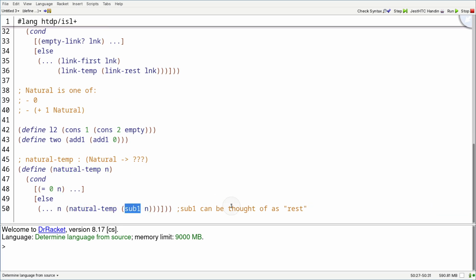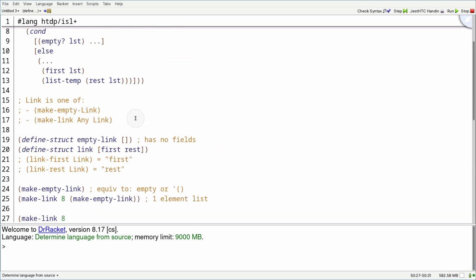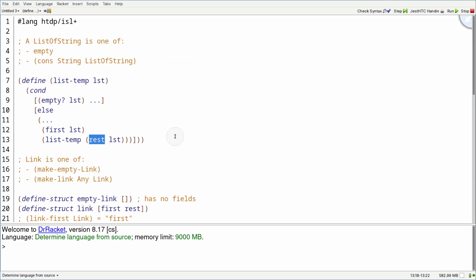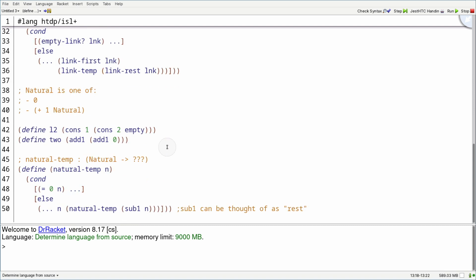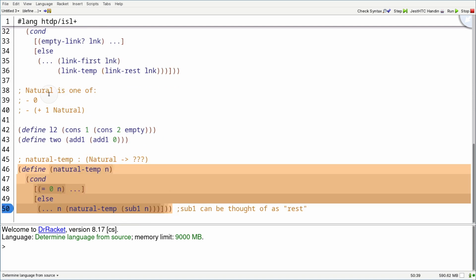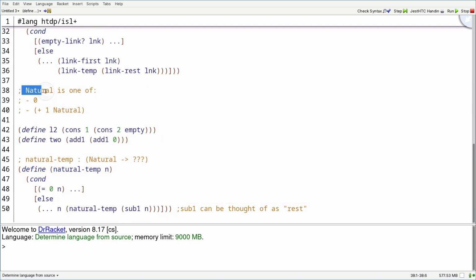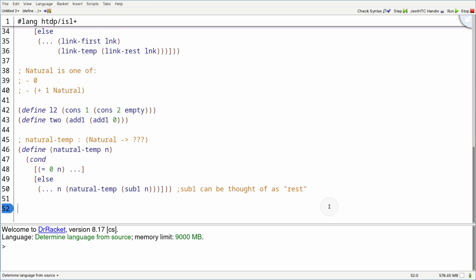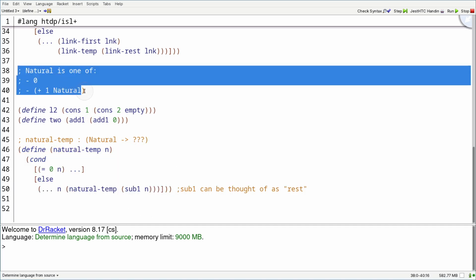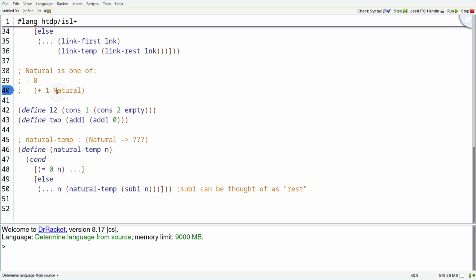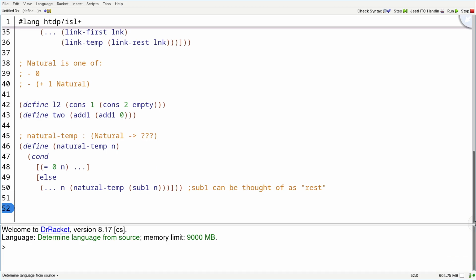So this sub1 of n can be thought of as rest, right? The list gets smaller. So the idea of recursive data types is very powerful when we stretch it to think of natural numbers as a recursive data type. This will help you solve some of the upcoming exercises if you think of natural numbers as a recursive data type over add1 natural.